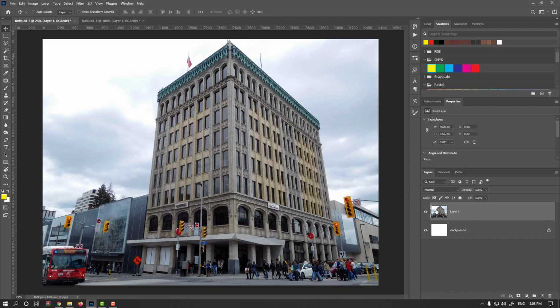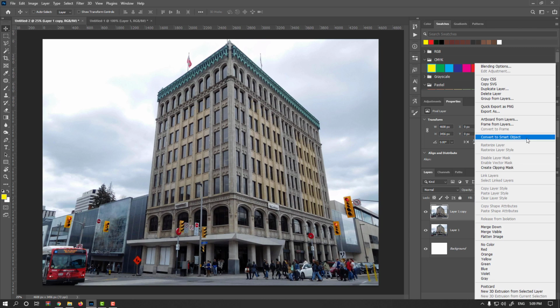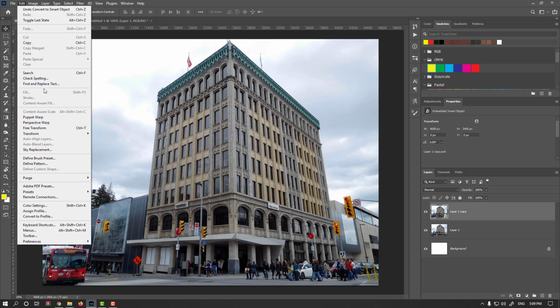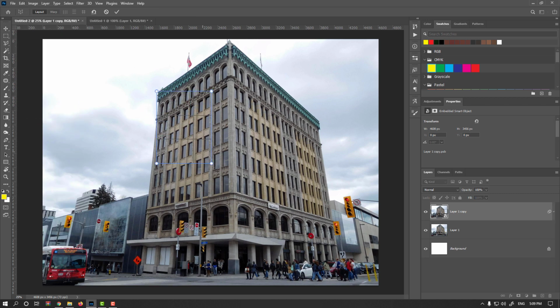I have the layer here. First, I duplicate the layer to have a backup. Right click and convert it to Smart Object. Now go to the Edit menu. We have an option named Perspective Warp. Click on that. Click and drag to make your first grid.